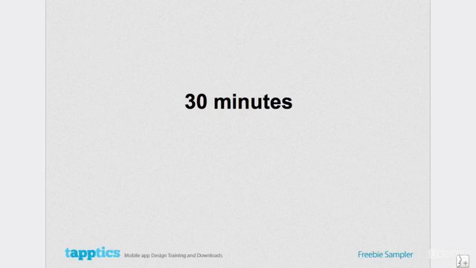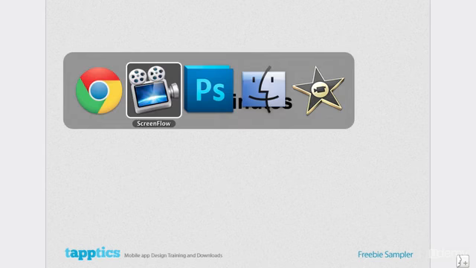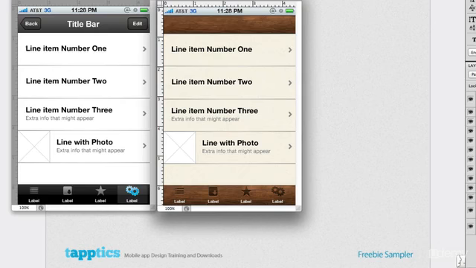Okay, that's it. So I'm going to give you an example of the exact files we'll be looking at. We're going to look at how to make this look like this. It's that simple. All right, so let's get started.